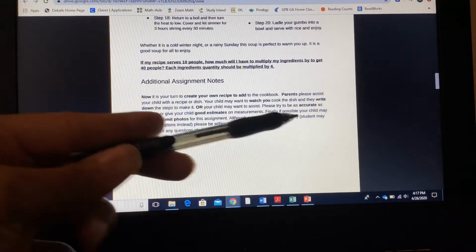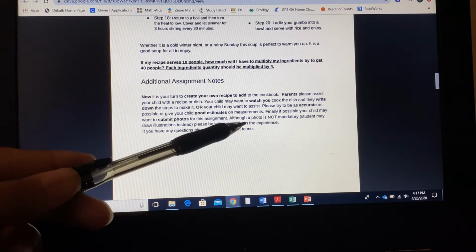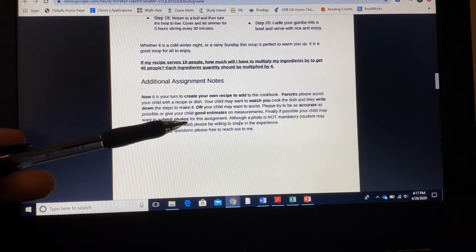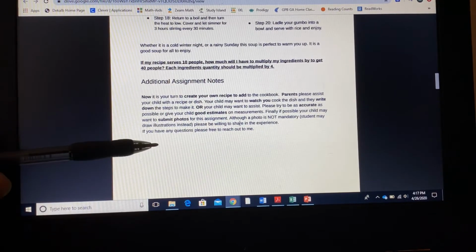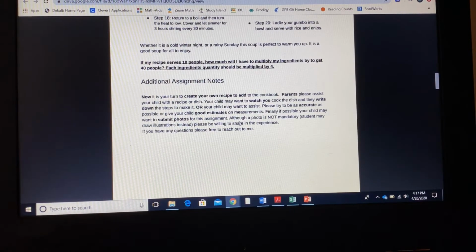Finally, if possible, your child may want to submit photos for this assignment. Although a photo is not mandatory, the student may draw illustrations instead. Please be willing to share in the experience. If you have any questions, please feel free to reach out to any of your math teachers.